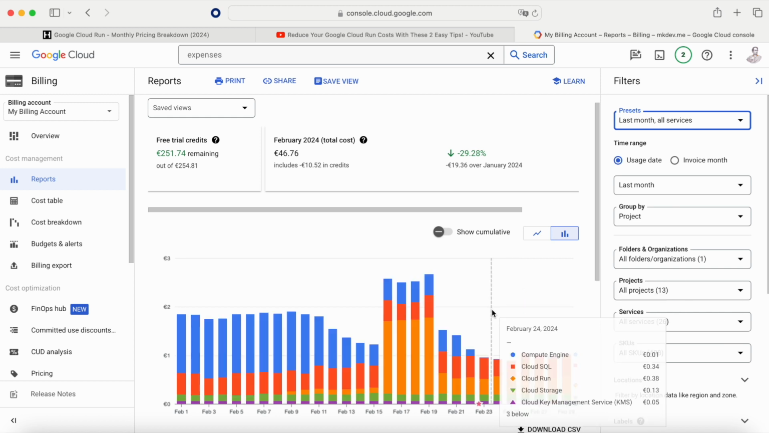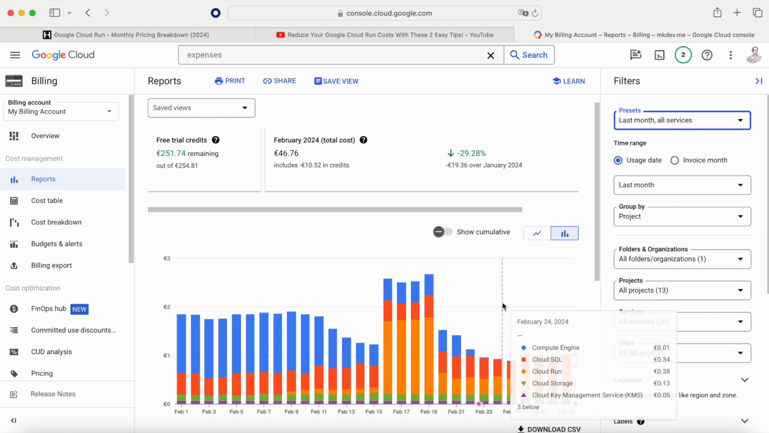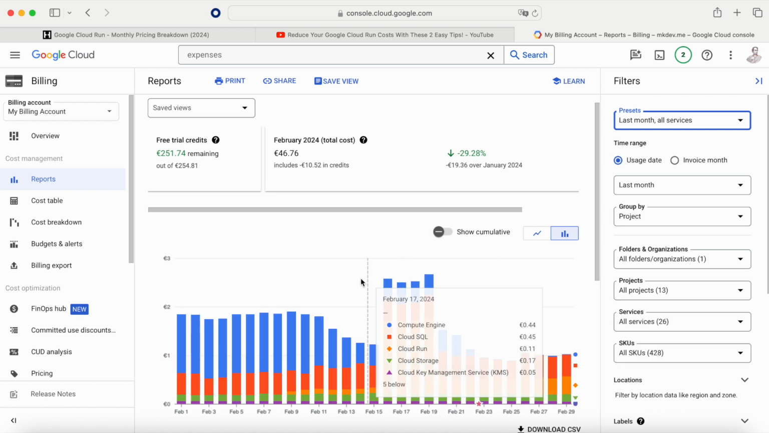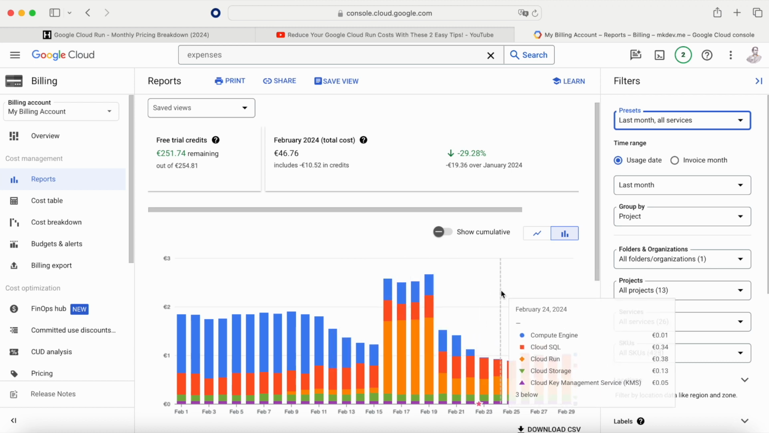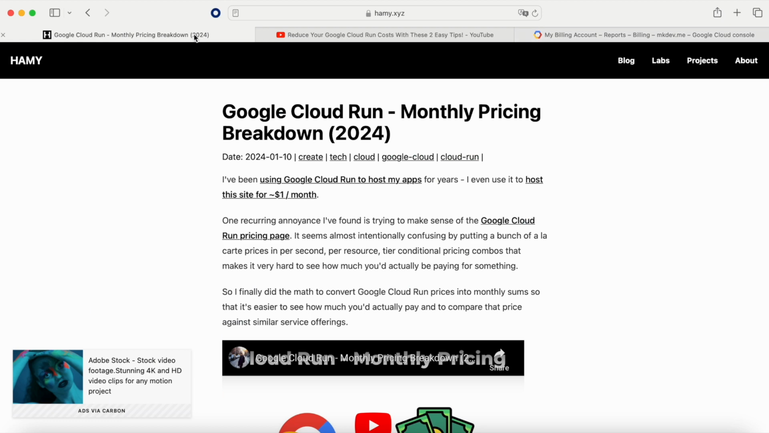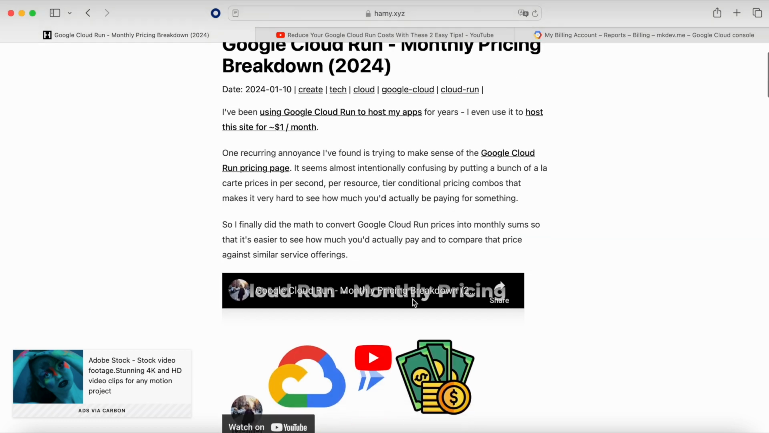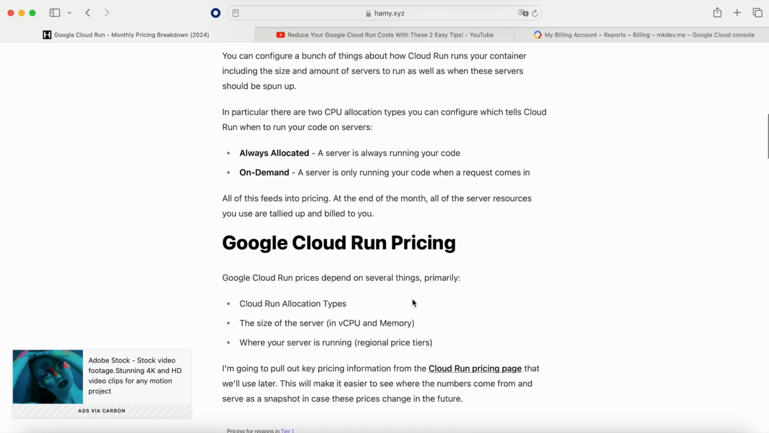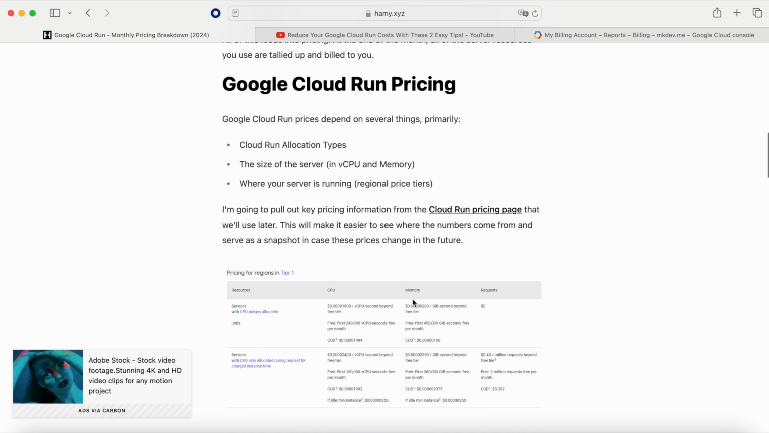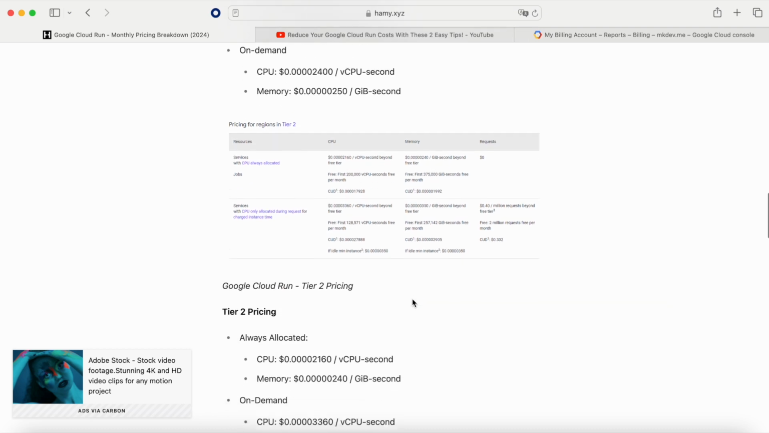In what cases is this not true? This is not true in the case that we want to use the CPU all the time. Imagine that we have an application where there is always something, let's say, attacking our Cloud Run services. The CPU is always up and running. To show that, I'm going to show you this blog that I found on the internet called Google Cloud Run Monthly Pricing Breakdown 2024. I will share the link in the video description, where we can see that, depending on the tier where we are located, we have different prices.